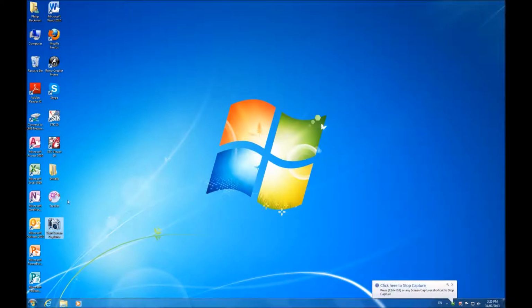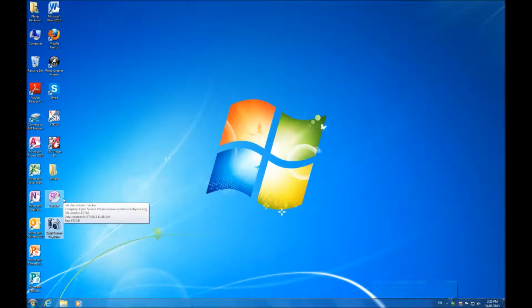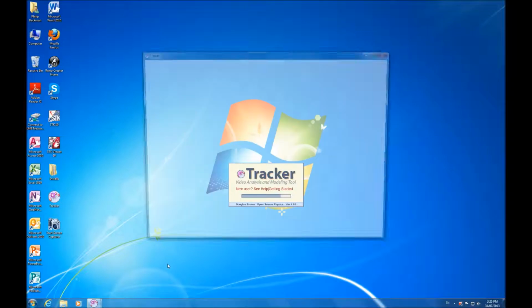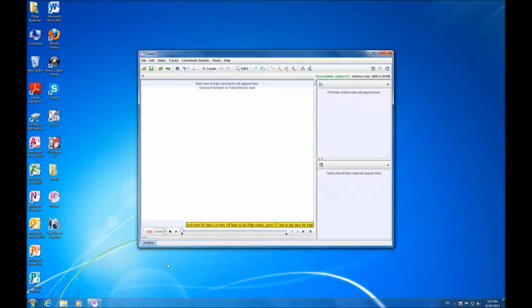Hi everyone. Today I'm going to introduce you to Tracker, a video analysis software package that you're going to use later in the week to study projectile motion. When you go into the lab, you're going to fire up the laptop computers on the desk, and you should notice a little icon that says Tracker. You give it a double click, and it fires up here, and this is the window that you're going to work in.